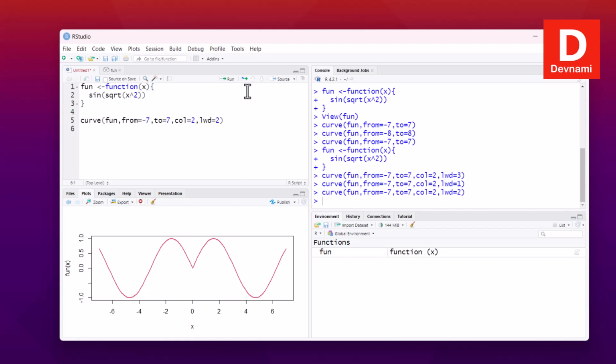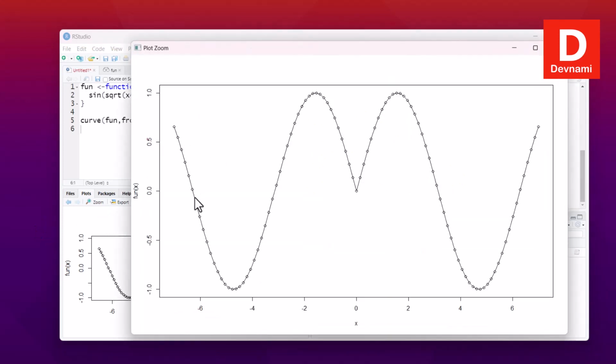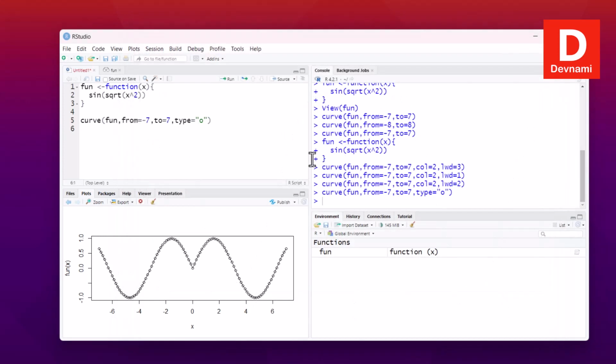Simply, we can also design a line and point curve. For that we will get rid of color and line width and simply call a parameter named type, which is o. If I run this, notice that it will add line and point to that curve. So line and point may feel like some sort of a necklace, right? They are basically just connecting through that, but they are pretty much drawing the same thing.